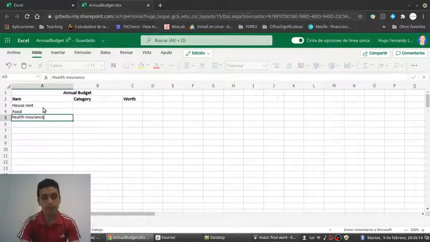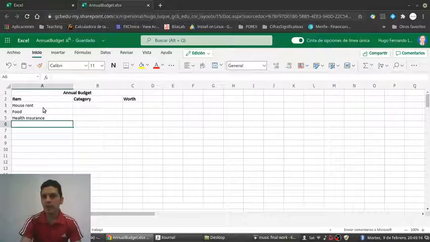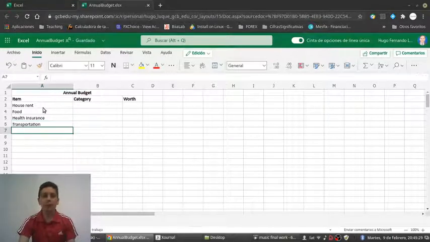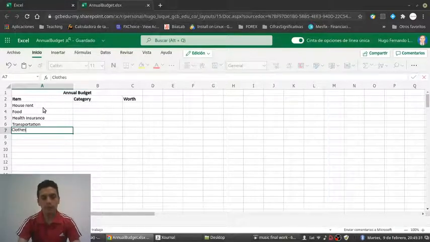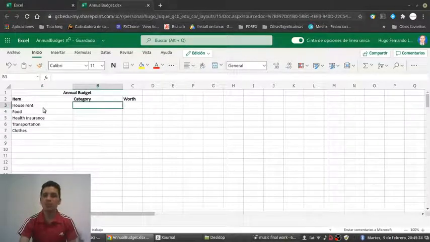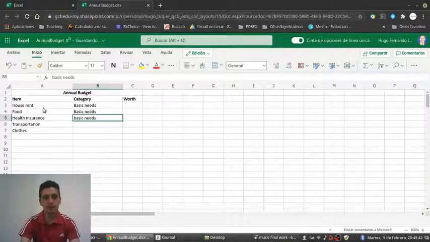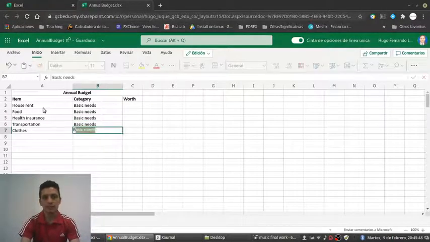insurance. Okay, maybe you're going to have some part that is called transportation, and these type of things, maybe clothes. So these type of things we're going to put in something called the category basic needs, for example. Okay, so basic needs, basic needs, basic needs, and basic needs.